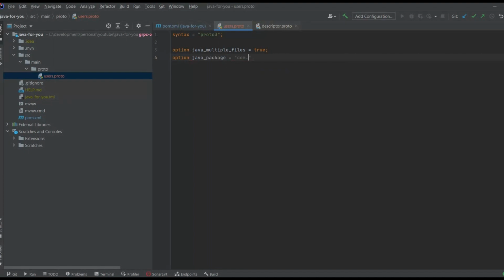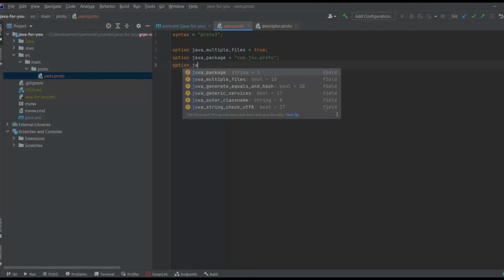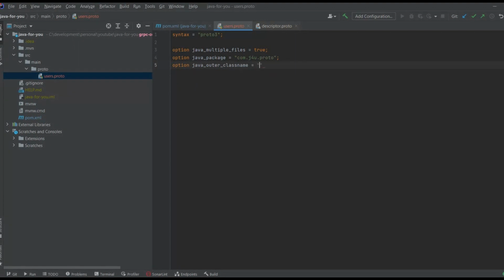So let's say com.javafy. What should I add? Let's say proto, and this is okay. And let's define one more thing, that is the outer class name. Let's say I will write UsersProto. These are the options.